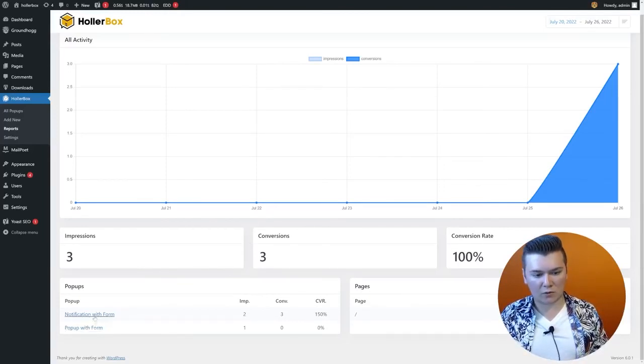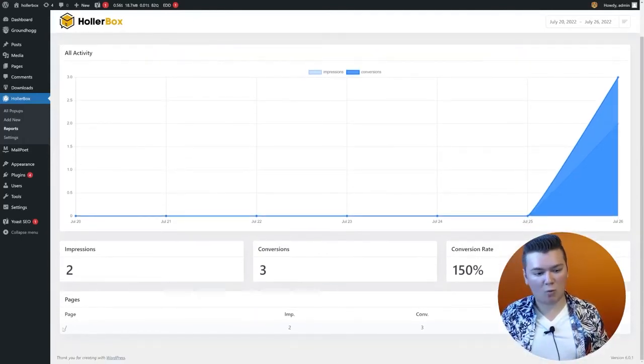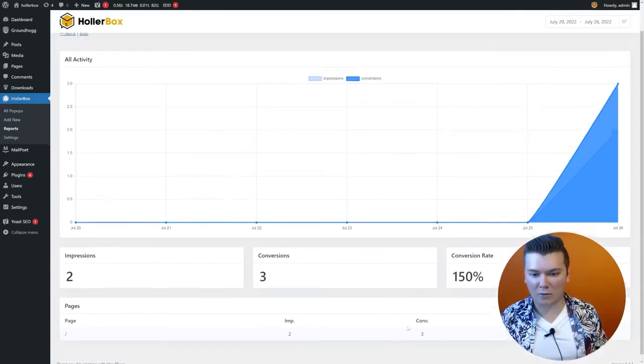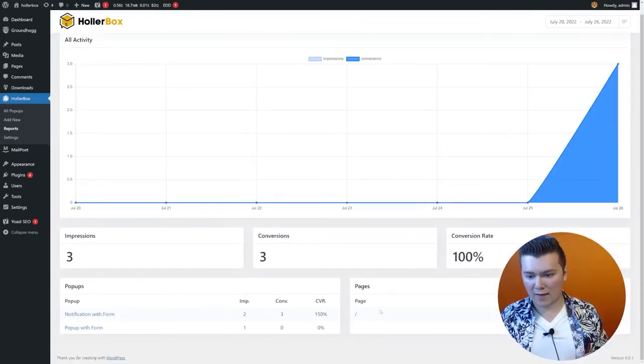But you can also go into specific pop-ups, and you can see the performance of a specific pop-up and not just your overall general reports. You can also see what pages people are seeing these pop-ups on most. So just on the home page here, it's got 2 impressions, 3 conversions because we submitted it a couple times through the editor. But once it's actually live, then that will probably even out. We'll go back, and that just makes it really easy.